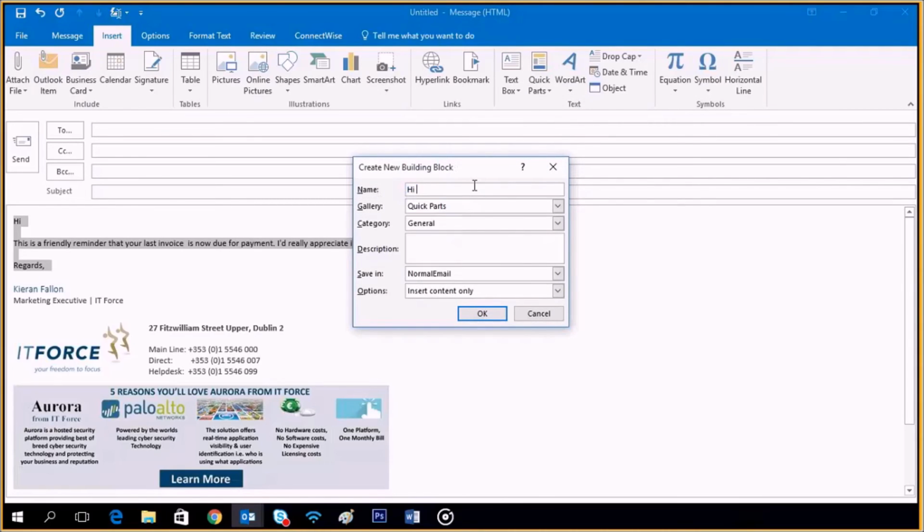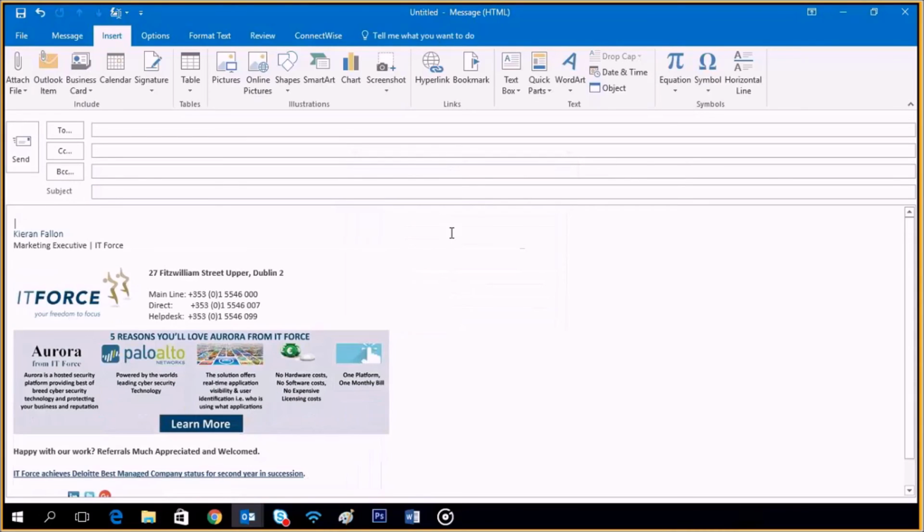In future, when you start typing the phrase, you'll see it pop up as a suggestion, then hit Return to insert it in full. You can also select your text with the mouse from the Quick Parts drop-down.